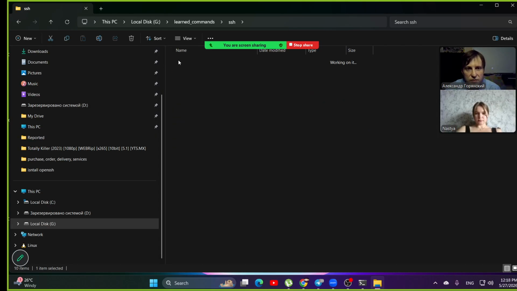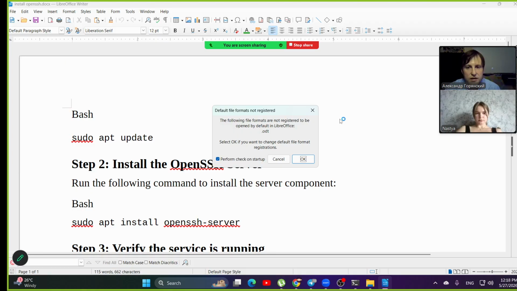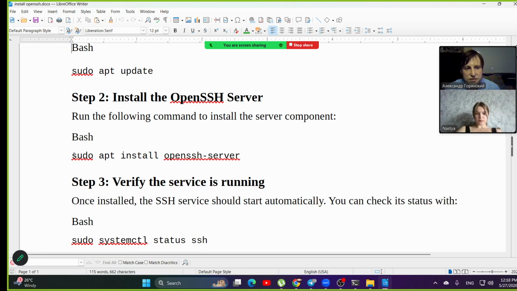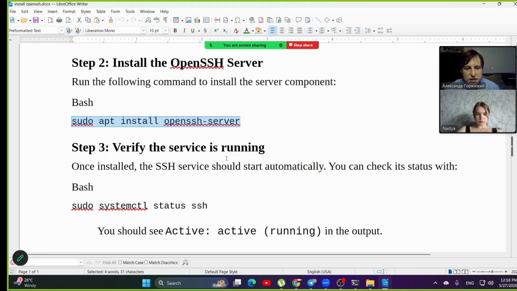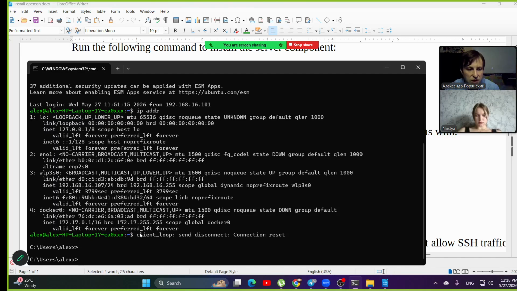So here, install OpenSSH, I open this. First, we need to do this, right? On my laptop, we need to run these commands. We need to open our terminal and do this, and then check if it's installed. So I will SSH into my laptop one more time.